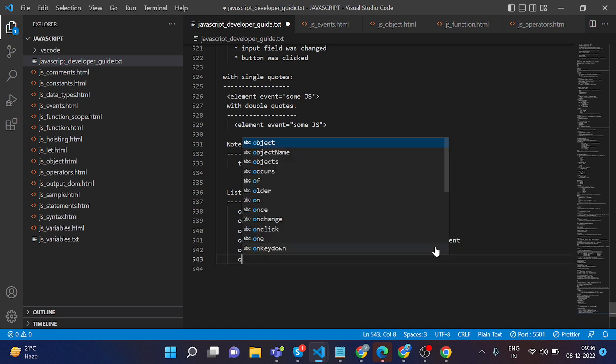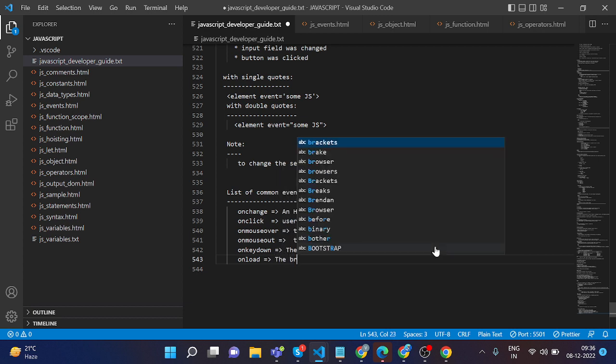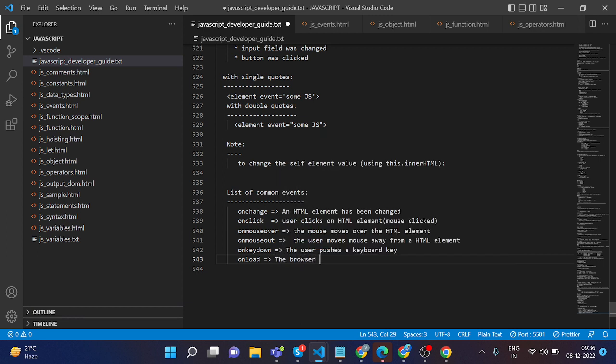Next, onload: it means the browser has finished loading the page. Like that, there are still so many HTML DOM events. I have already shown you some of the things, but still many are there.